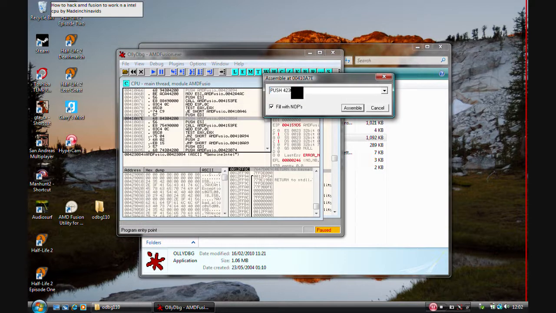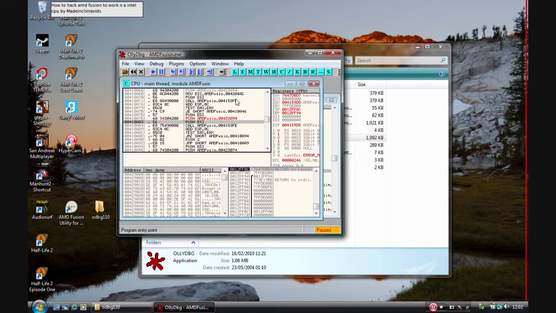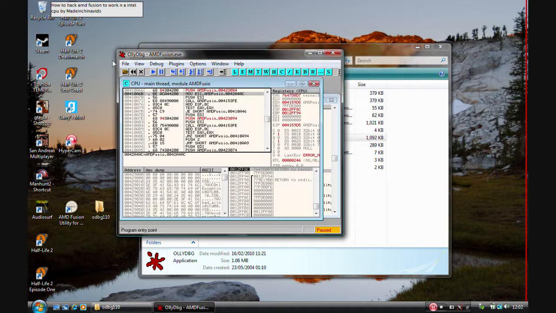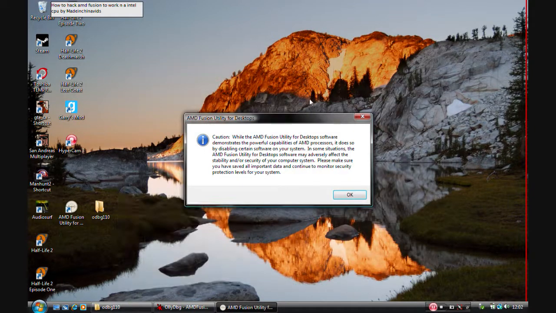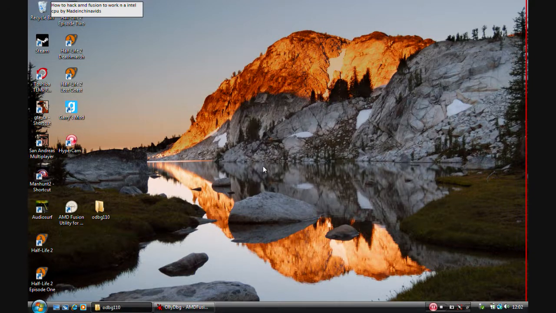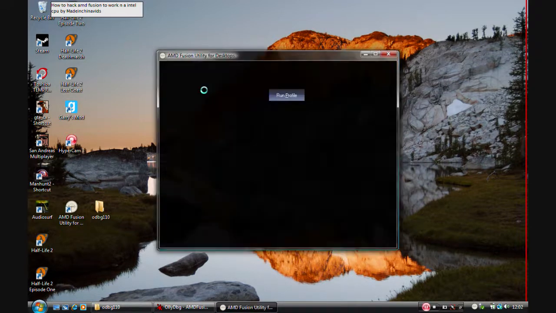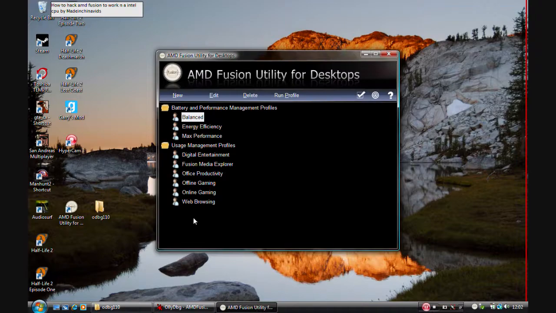So we open this up, change that to a 9, assemble it, change this one to an 8, and we assemble it. Once you've done that, they will be switched around obviously, and we need to click debug and run. Minimize this, caution, whatever, click OK, and here we are, working perfectly, and you get everything you want.